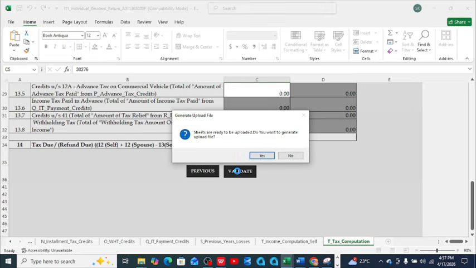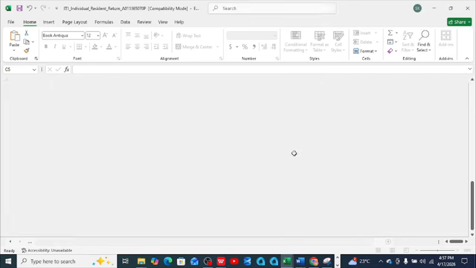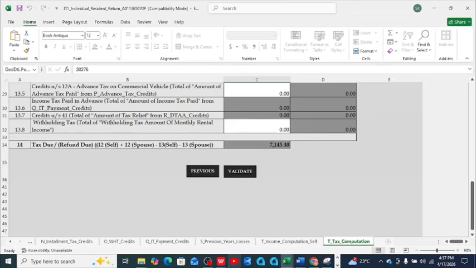You'll be told that the sheets are ready. Do you want to upload? So you just say yes. What you need to be curious about is where these sheets will be saved. You can notice you are supposed to capture the date and the time, and after that you just know where it has been saved. It has saved under Documents. I'll just click OK.